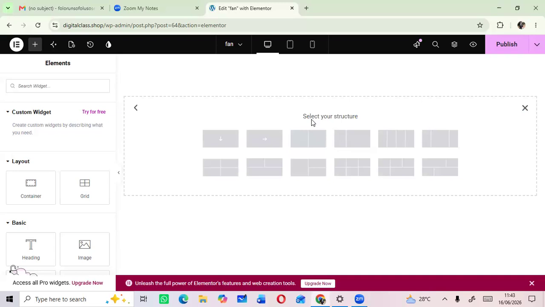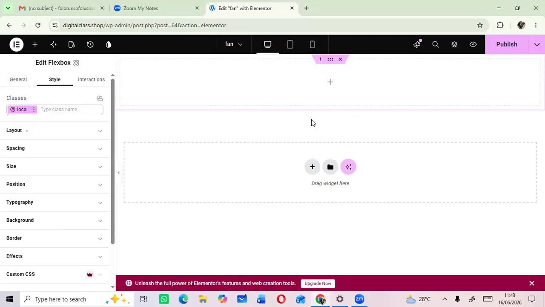Then I select the first structure, which is this. Can you see the plus up here? It has appeared up. The plus, the drag widget is still there under, and I have it here. It's appearing up here already.